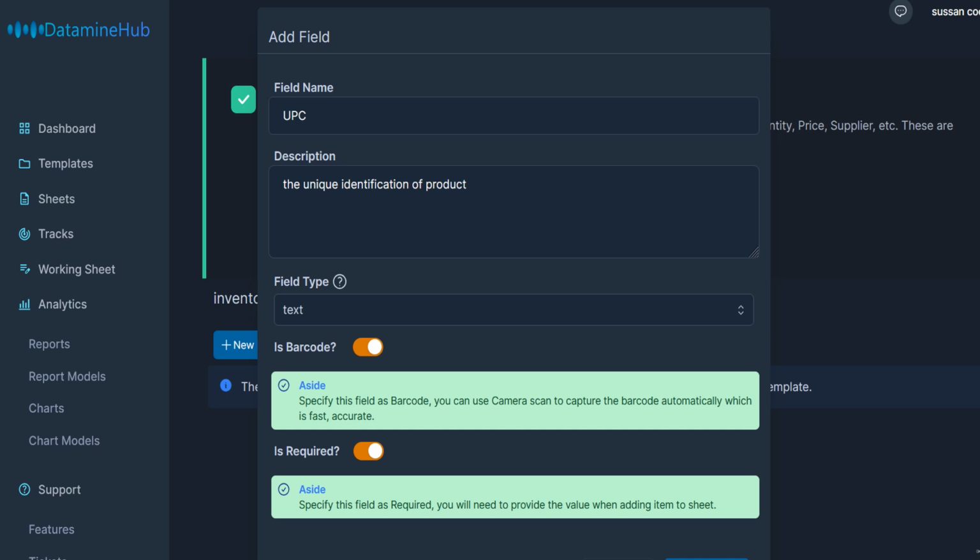For example, it is common in inventory management that each product has a corresponding barcode. You can set the name of the field to UPC or any name you think is appropriate. Because UPC is a string of characters, we choose its field type as text. Is barcode option tells whether the field is a barcode.